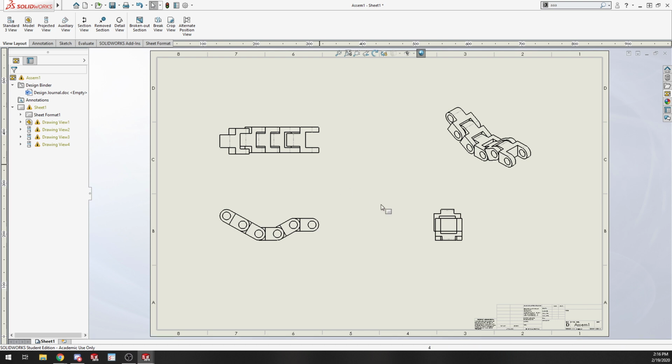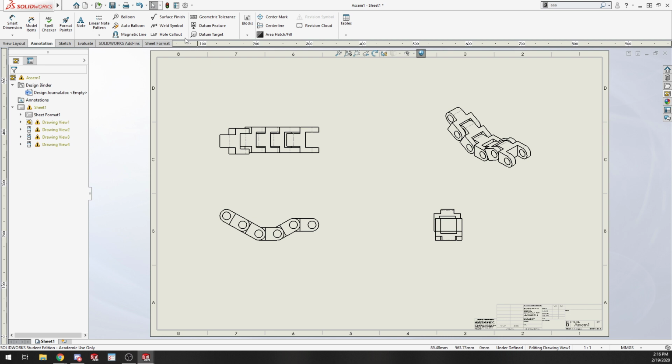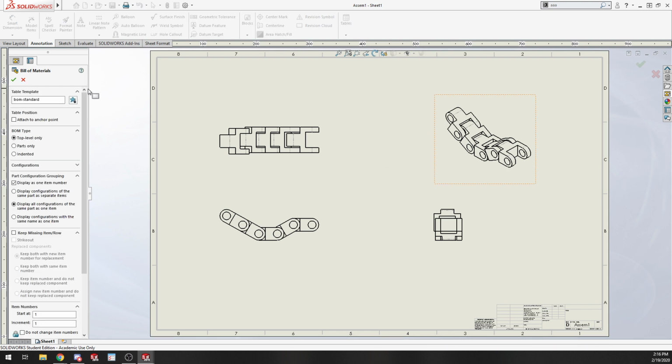Cool. So this is a fairly simple assembly. We only have one part repeating itself, but I'll still show some of the basic tools that you'll want to use. We'll add in over here on tables. Bill of materials is usually one that you're going to want to add in pretty much every single time you use. It just has you select the drawing view. From there, you have some options for your template.